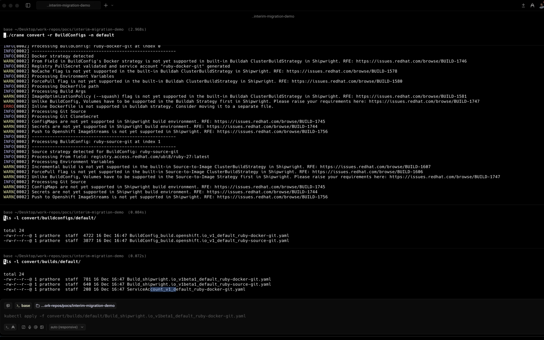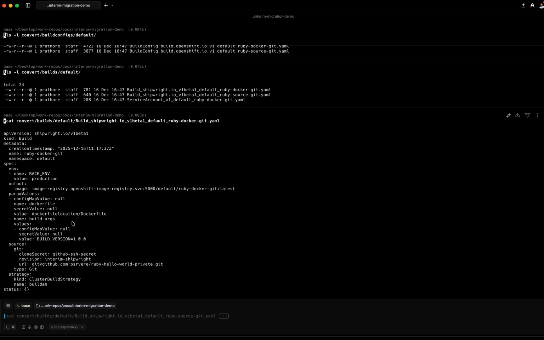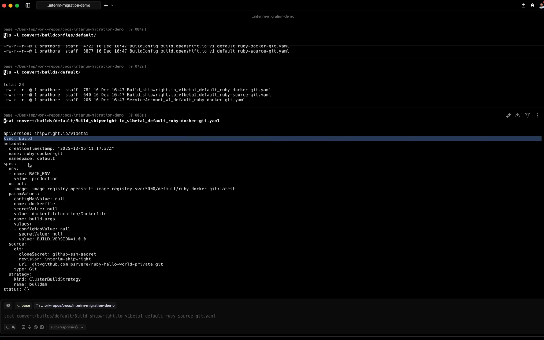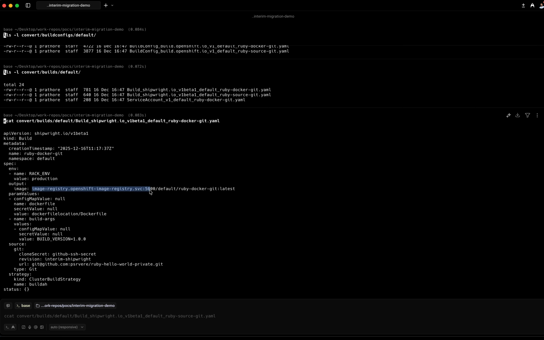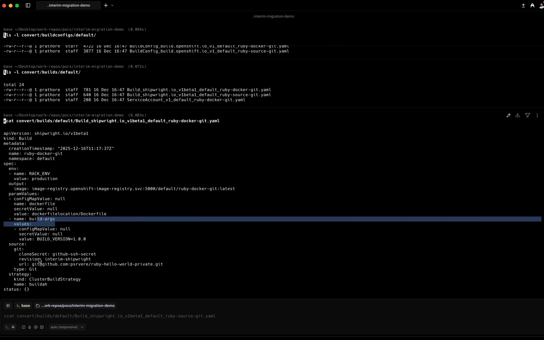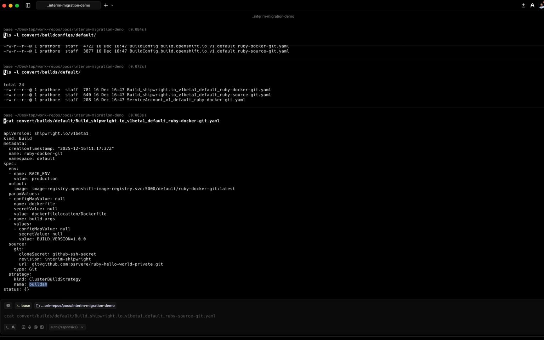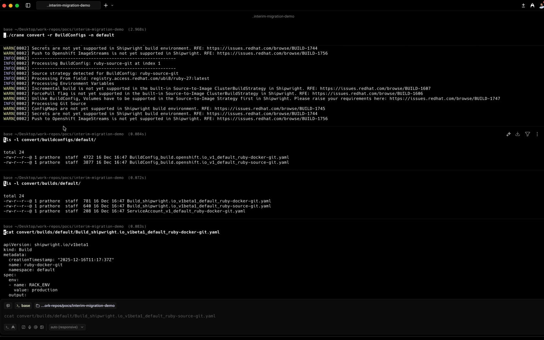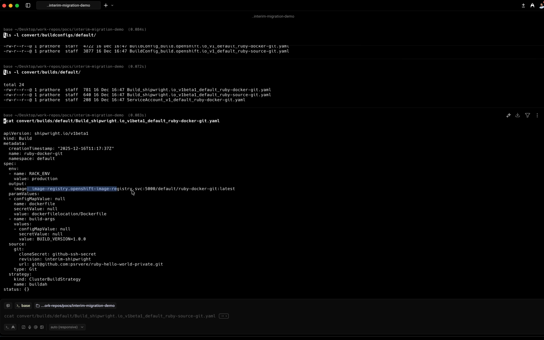Let's look at the Docker strategy build file. You can see the kind is Build, environment variables are defined, and the output image streams are converted into the registry link URL. In params, we have defined the Dockerfile path, build args are there, git clone, and so on, and the strategy is builder. Now, since the warning said that pushing to OpenShift image streams is not yet supported in Shipwright, we'll need to change this output image to a different registry. Otherwise, our builds will fail.